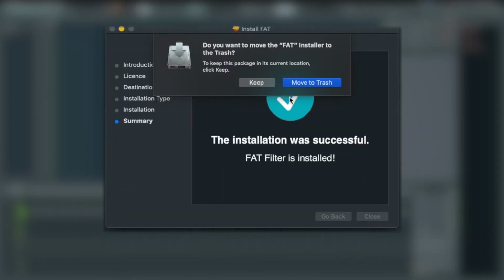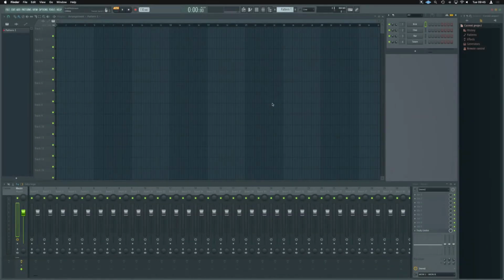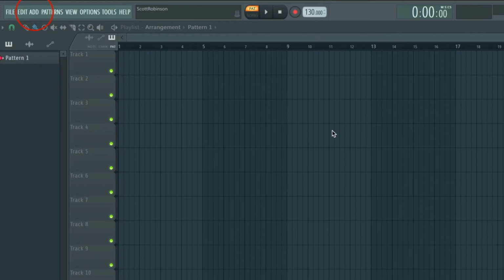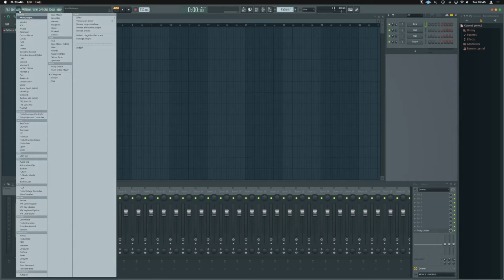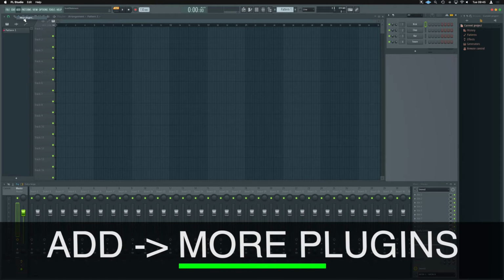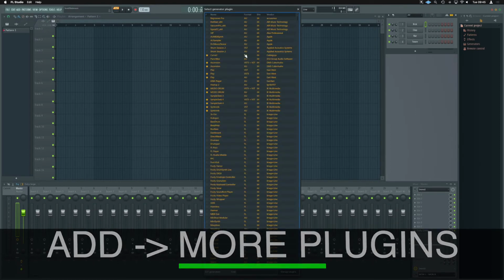It's going to go install, pop in my password, and that is now Fat Filter installed. I'm going to move that installer to the trash. Job done. So now to get it added to FL Studio. In the top left-hand corner, we've got add. We're going to click on add, and we're going to click on more plugins. This is going to open our plugin manager.